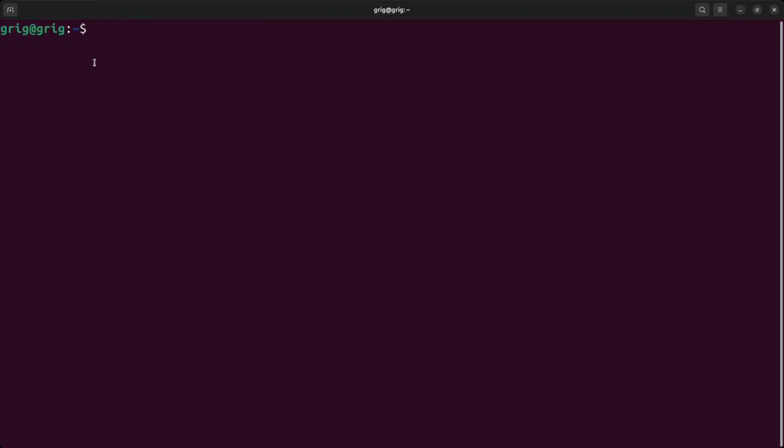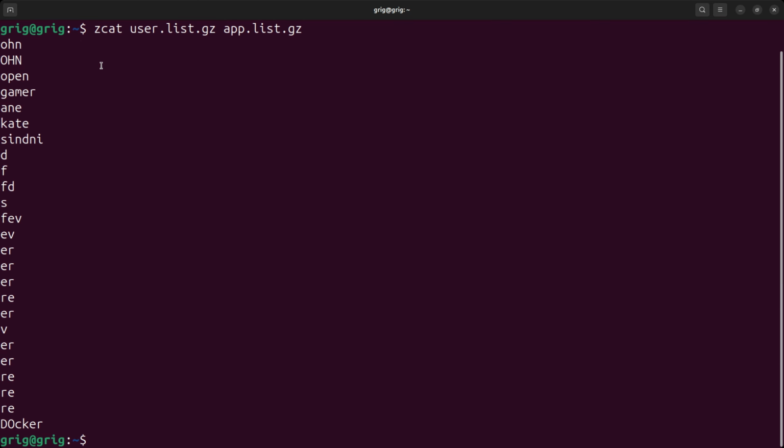Let's create another file, echo docker to up.list. Okay, let's compress it with gzip, up.list. You can view multiple compressed files. Execute zcat user.list.gz and up.list.gz, and we see the output. This is useful when analyzing multiple compressed files together.